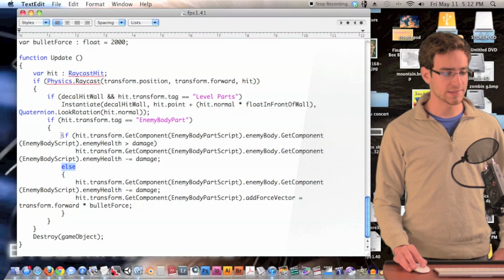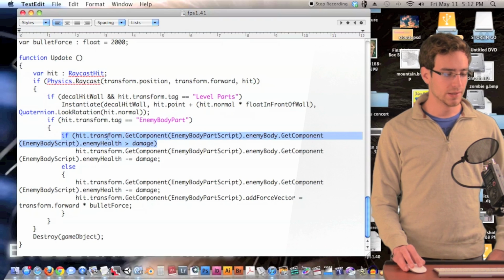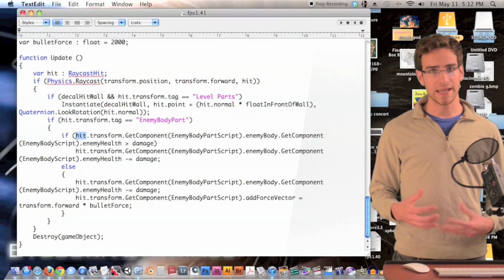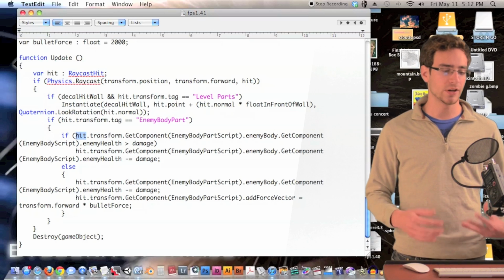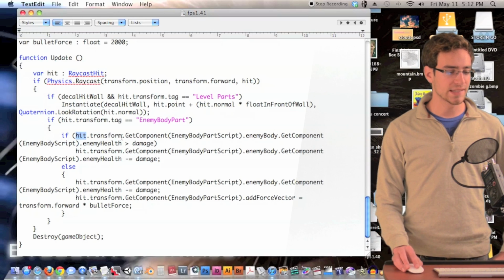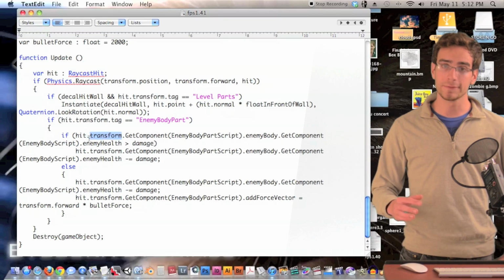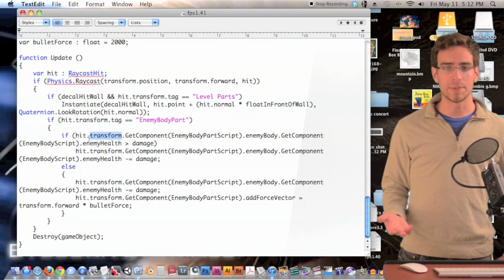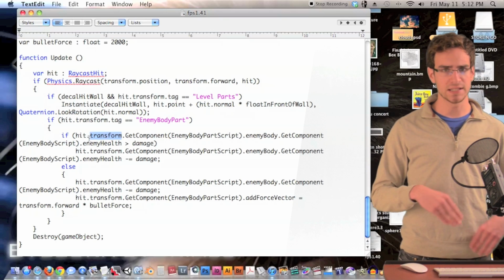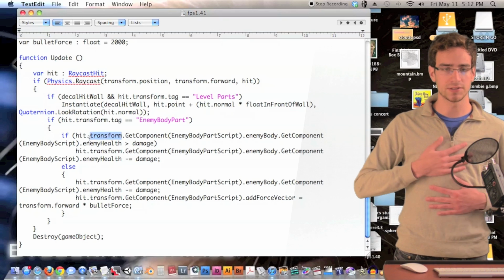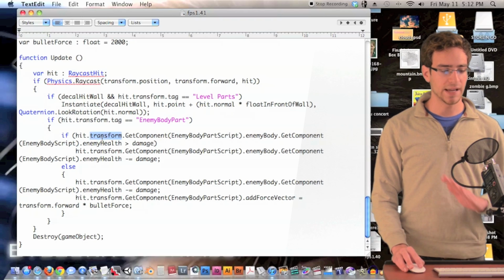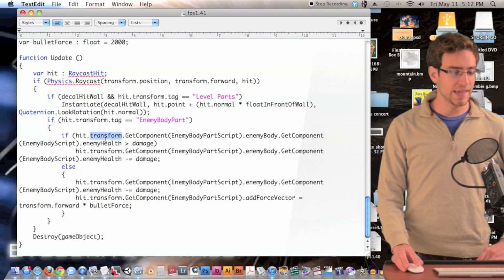So let's take a look at this if statement one more time. So first of all, hit, this is the variable we get back from the raycast. So this is the raycast hit variable, and then we're going to access the transform from that. So the transform of the game object that the raycast hit. So this can either be a leg or a torso or a head or something along those lines.